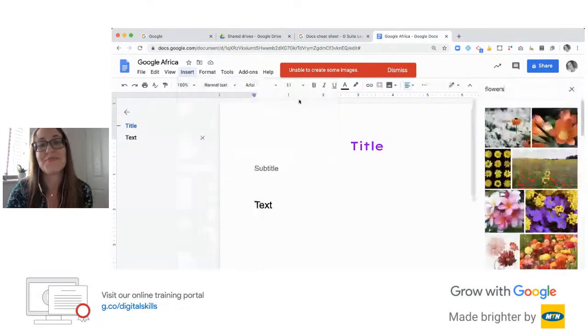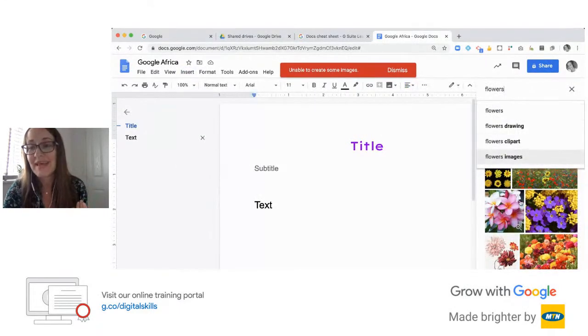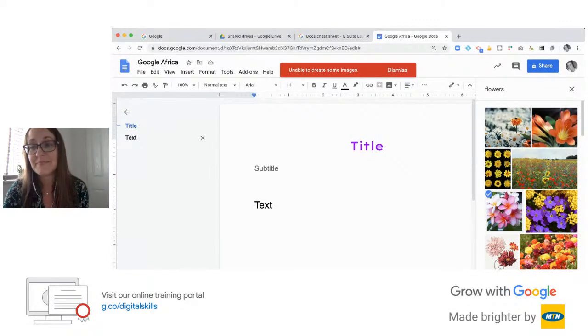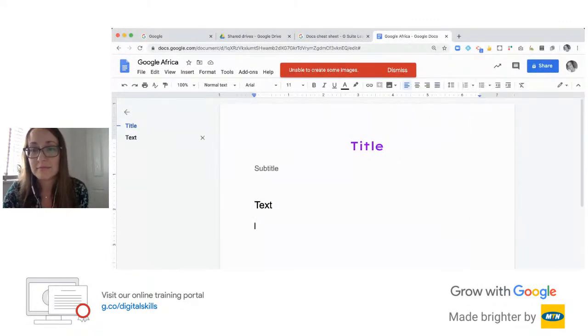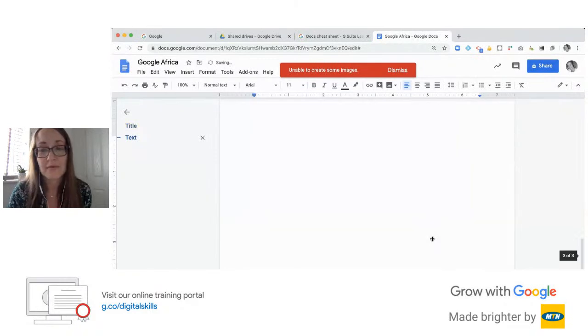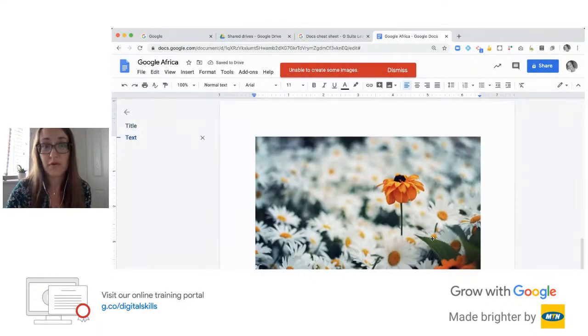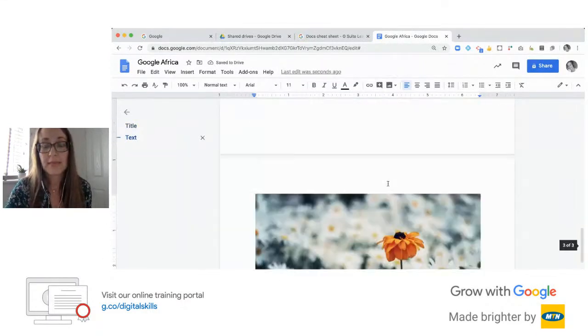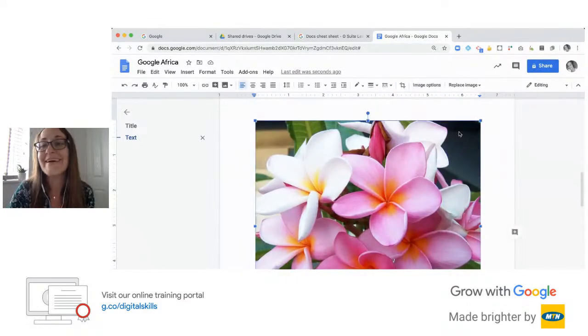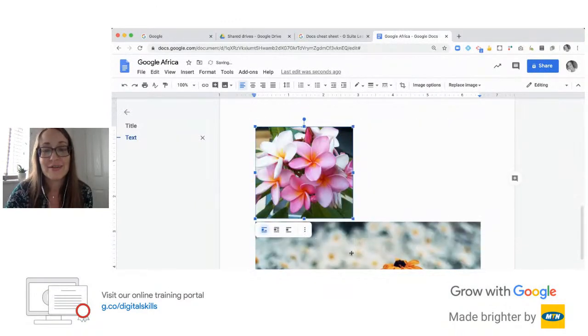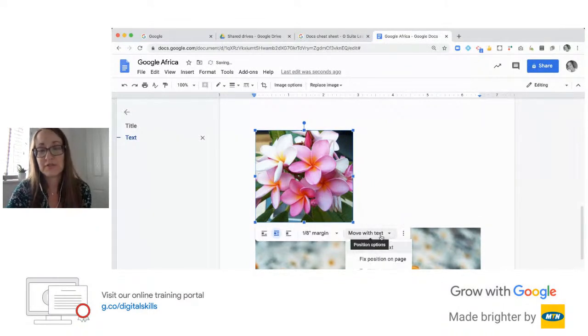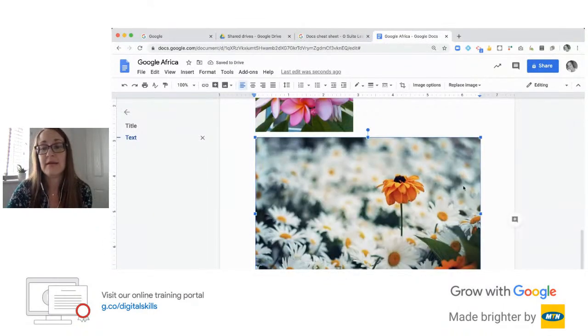You can also upload from your computer, from your photos, and anywhere you like. Oh, let's see. You can upload more than one photo at a time. And now it's come through. Okay, so now I have this huge photo and I can resize that simply by using the tools there. You can change the features of how it moves with the text and all of that.